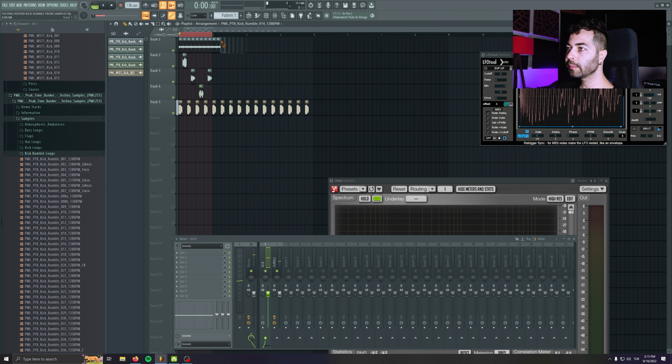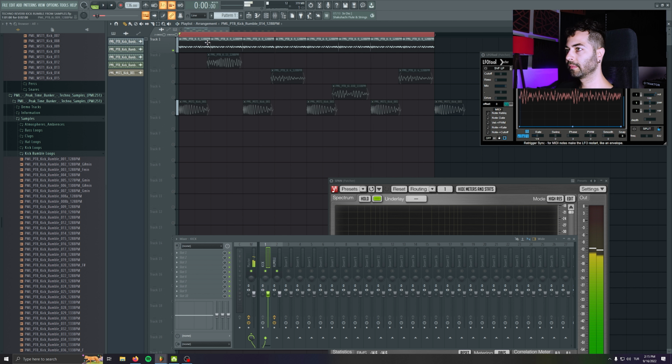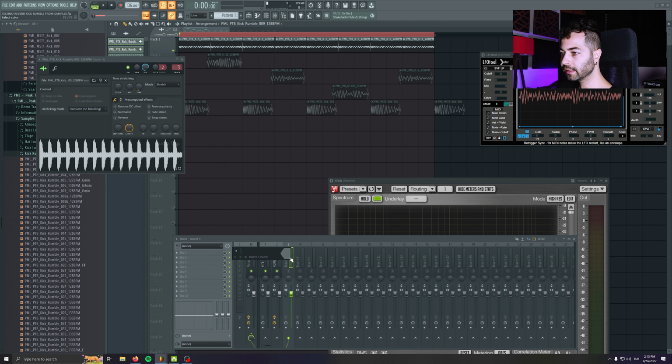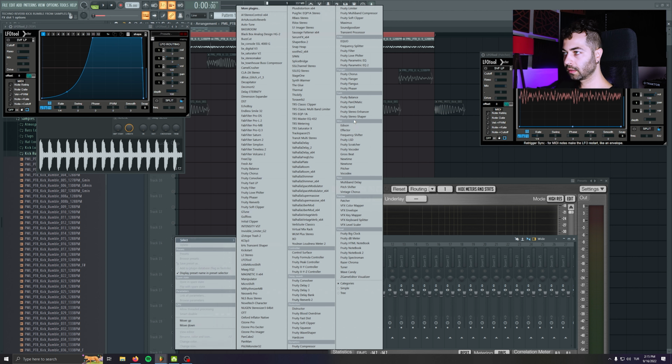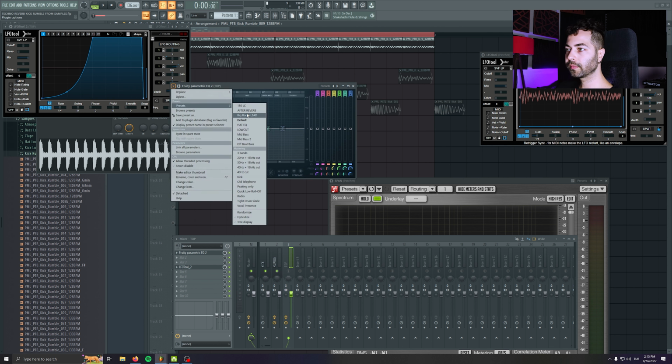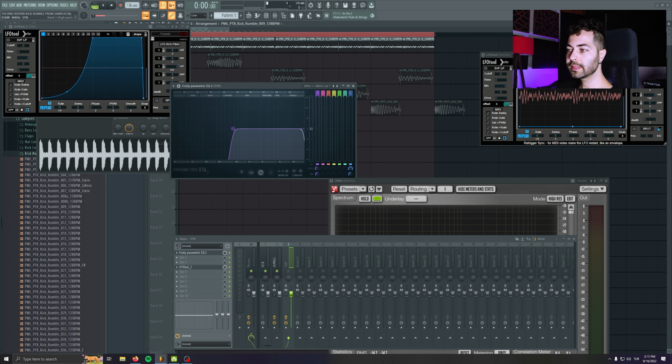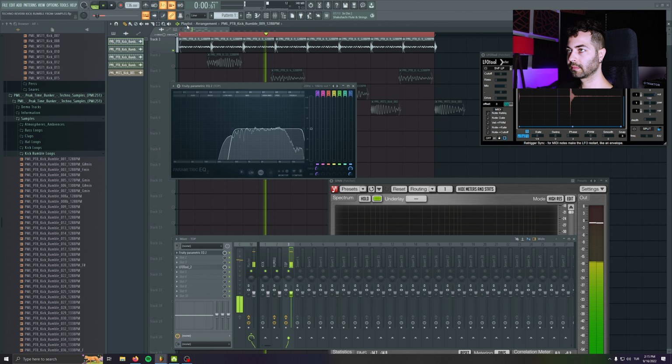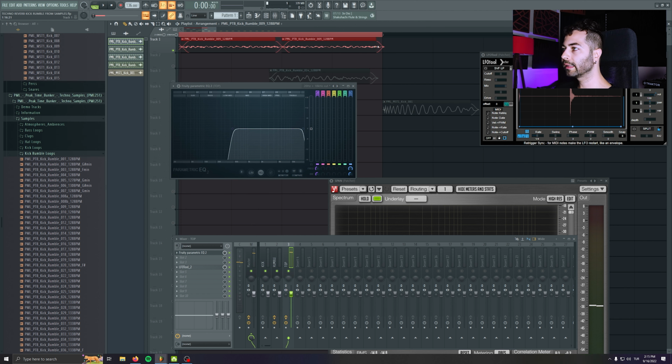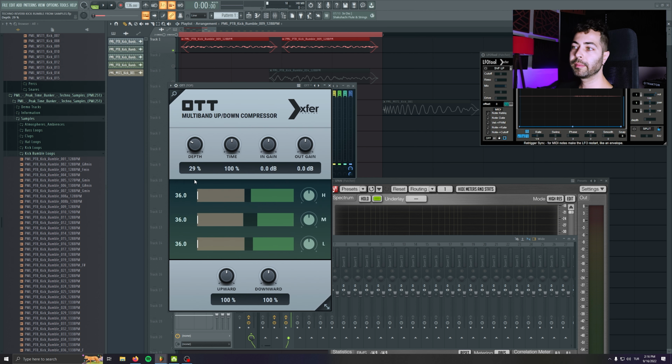Let's add the other sample that we loaded. So maybe we can send it to a separate channel, call it top. Let's clone the LFO tool. And also I'm gonna give it EQ because I like to cut the low frequencies. And again, not to get the click of the kick, let's shorten the sample. And maybe we can give it some OTT so we can make it a bit bigger.